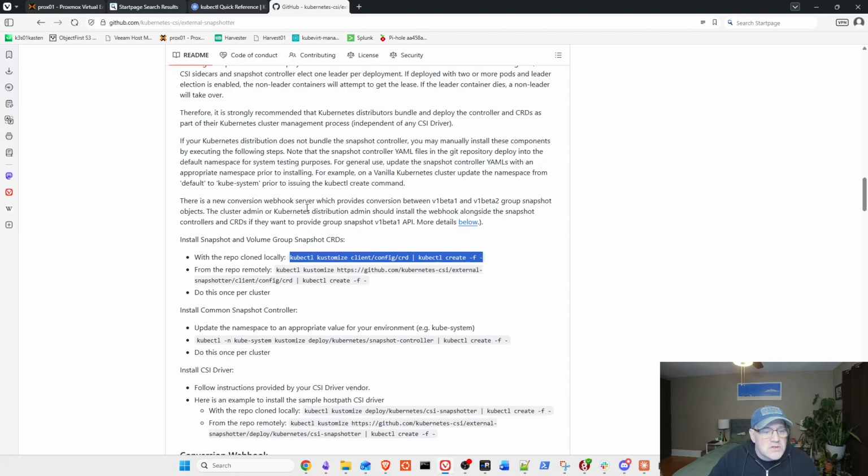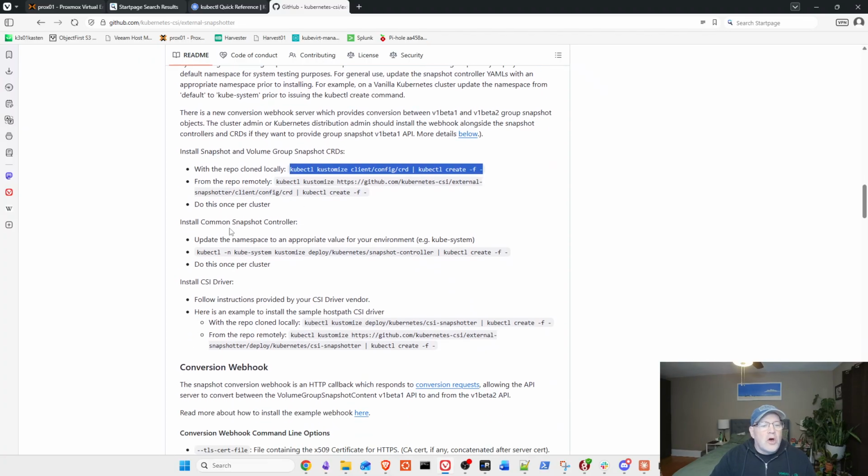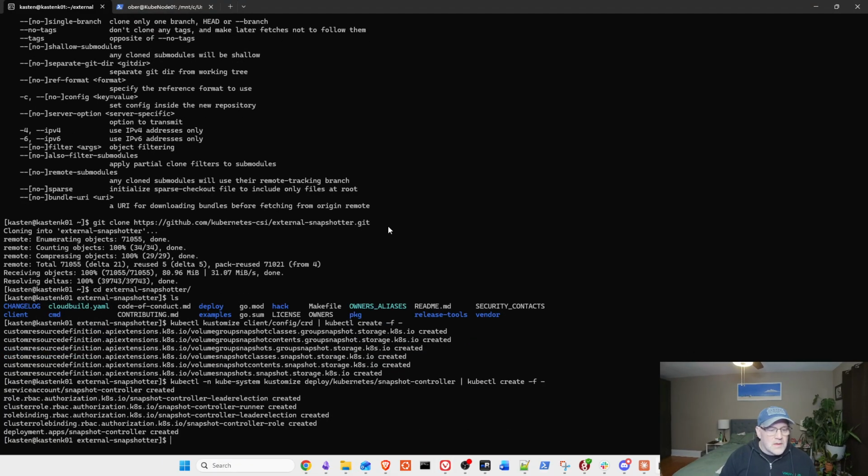Not done yet. There's another one. We want to install the common snapshot controller. Again, you have to memorize this. Just remember, go to the site, copy the commands. And that's it. Okay, we'll just do that. Go back, and it's created.